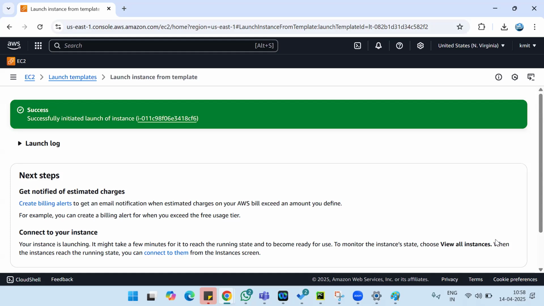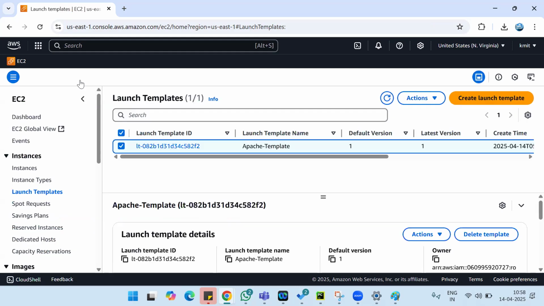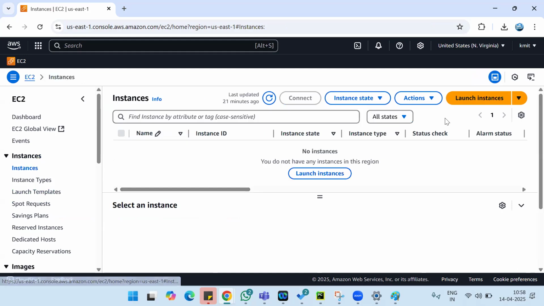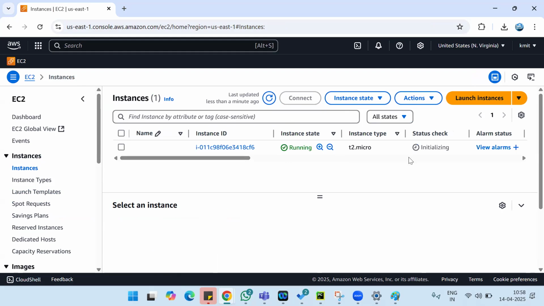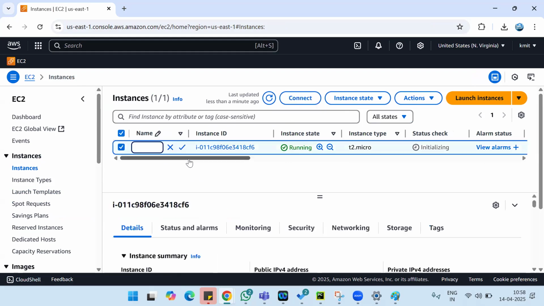You are getting it? Yes. Now, if I go to my instances, there will be one instance. You just need to refresh this once and you can see this instance gets created, right? There is no name. You can click on this and add a resource tag, the name tag, with name equal to my EC2.